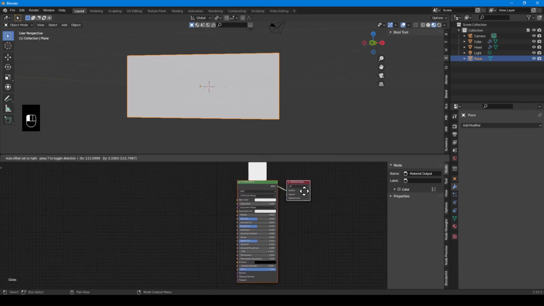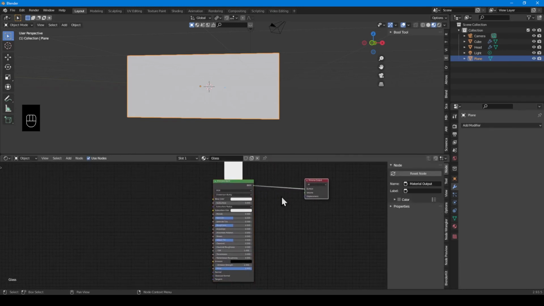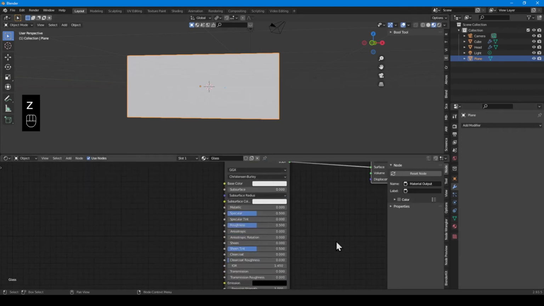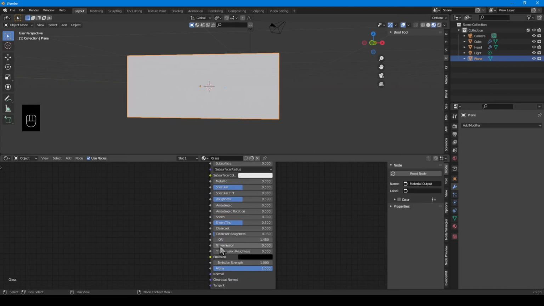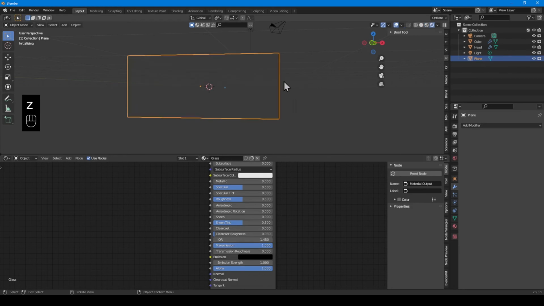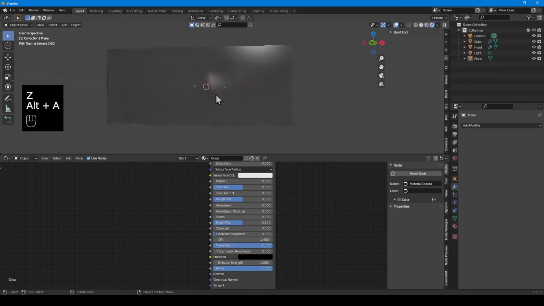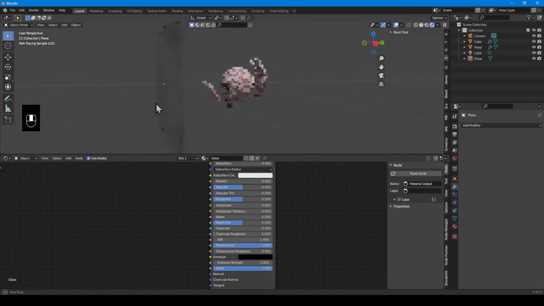And we are gonna use Cycles for this. So we are gonna take the transmission. This is what makes the material transparent, and clamp it to 1. Let's go in rendered view, and it starts to be interesting.